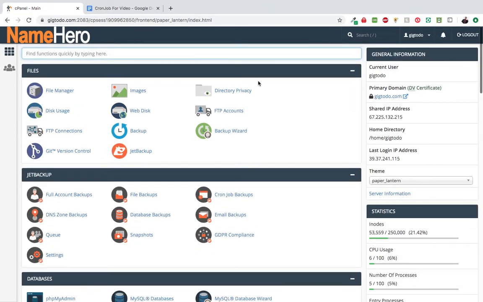Hi guys, Pat here from Pixina Studio, and today I'd like to show you guys how to set up the Cronjob for the video plugin.